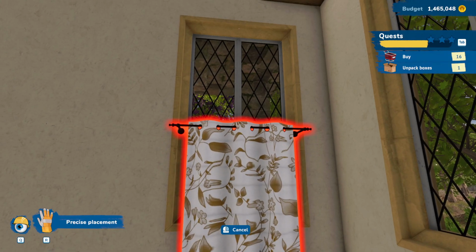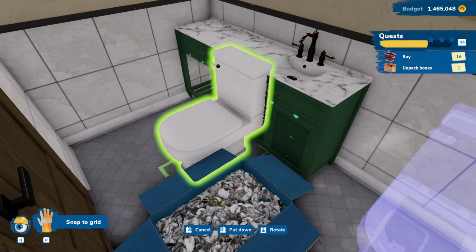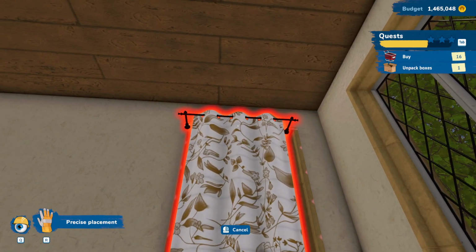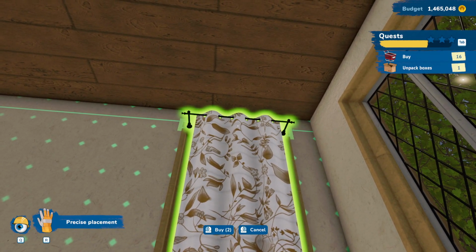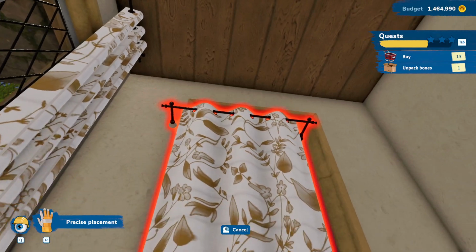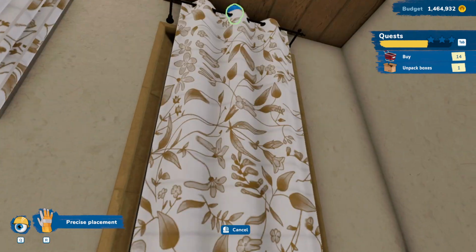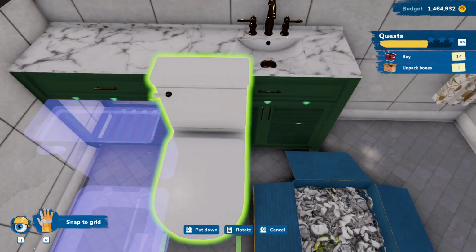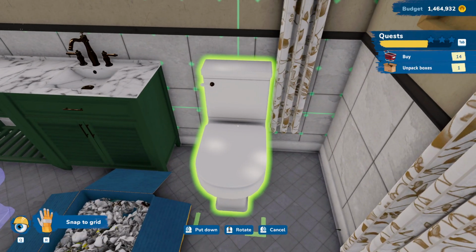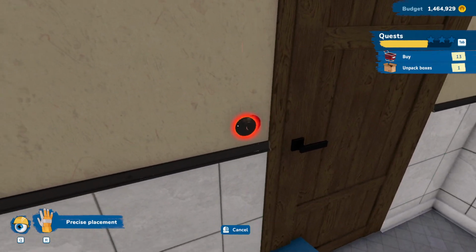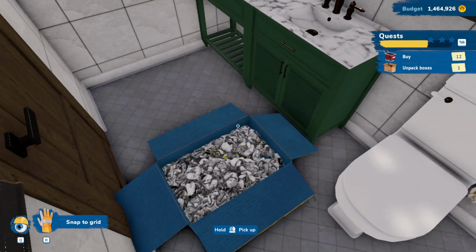Okay, and then we got to get the curtains up. That's probably going to mess that up. Let's grab the curtain and get that going. Right there. Want to open it to the other side. And then this curtain. Right there. Want to open it to the other side. Okay, and then we can put the toilet back. There we go. 2 light switches. We'll just put them both over here. I don't know.